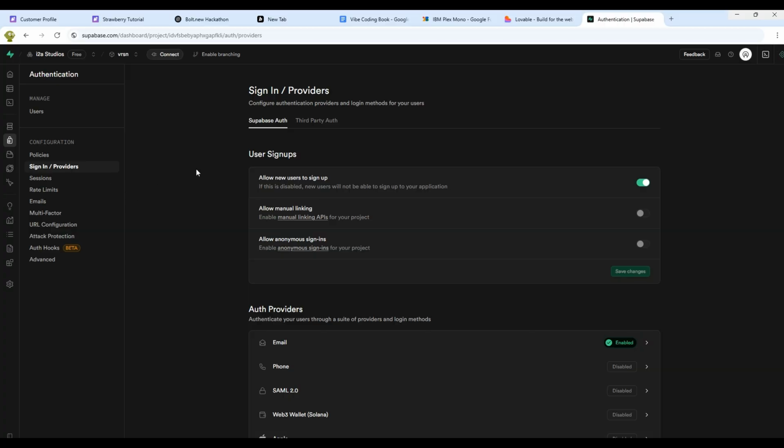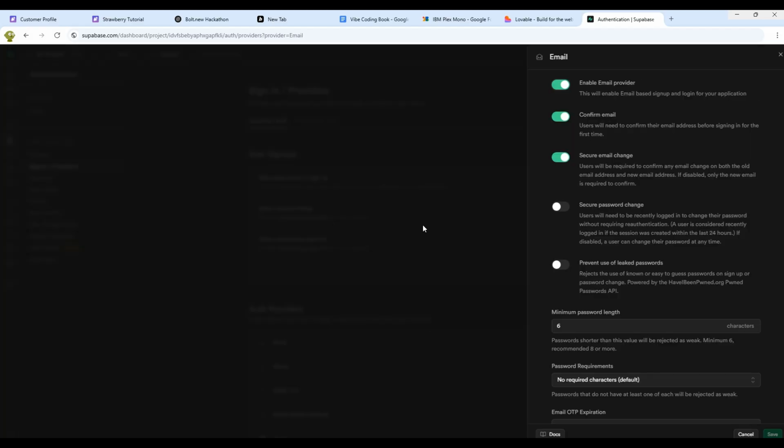And then what you want to do straight away, you want to navigate to authentication and then click on sign in slash providers, go to email. So exactly that, our primary way of logging in. And I just want to click this, turn this off, confirm email, turn it off. This will save you so much time and so much hassle when testing, so you don't need to confirm your email every time you log in.